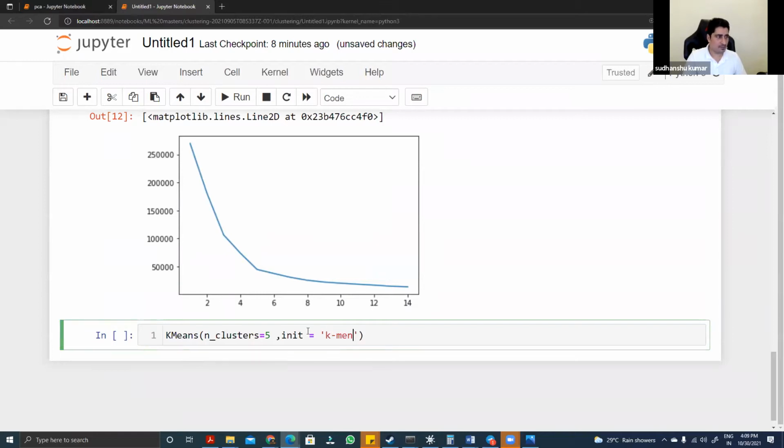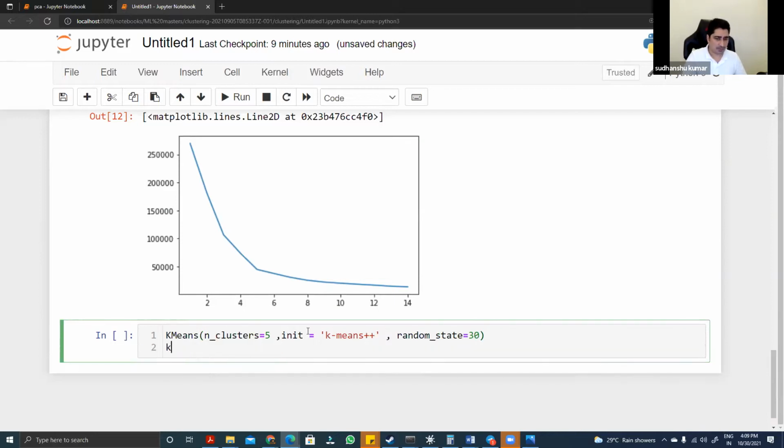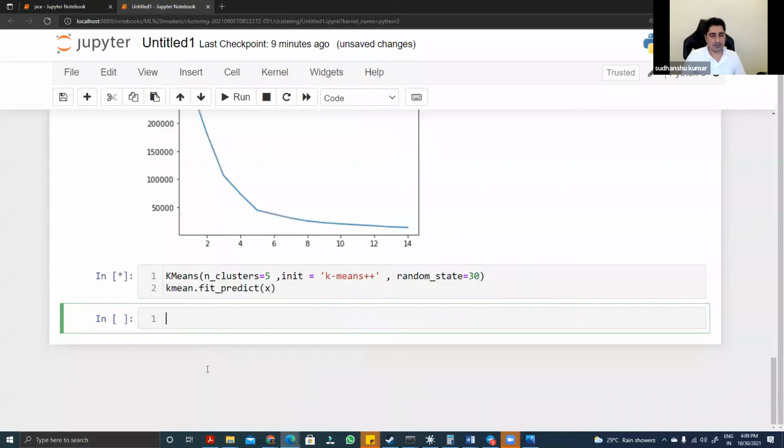init is equal to k-means++, random_state is equal to maybe 30. I can give that, and so this is how I will be able to do it. I just have to pass the data set where the number of clusters is equal to 5, and then we can try to call kmeans.fit_predict and pass our data set over here.